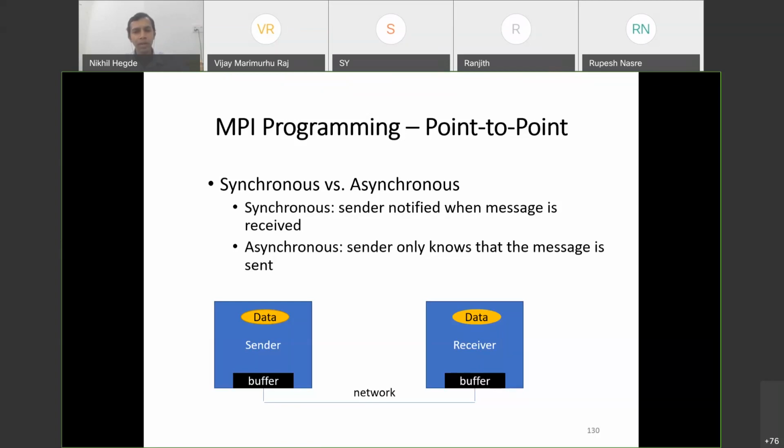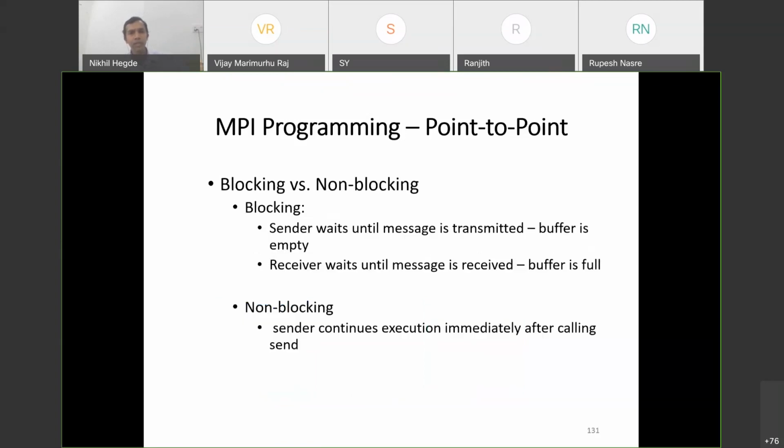Now, you can or cannot have a buffer. You can have limited buffer space, and that is the buffered way of communicating. Then you can have the sender waiting till the receiver gets its own copy. So that is synchronous, or that is blocking. You can also have non-blocking. So in blocking, the sender waits till the message is transmitted, that is, till the send buffer is empty, and the receiver waits until the message is received. And in non-blocking, the sender continues the execution immediately after calling send.